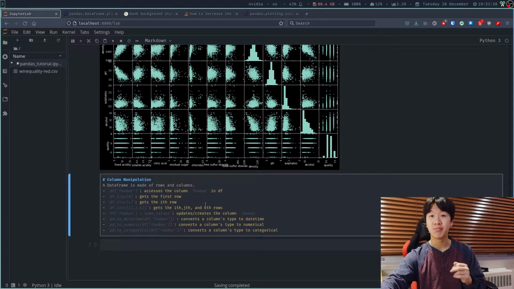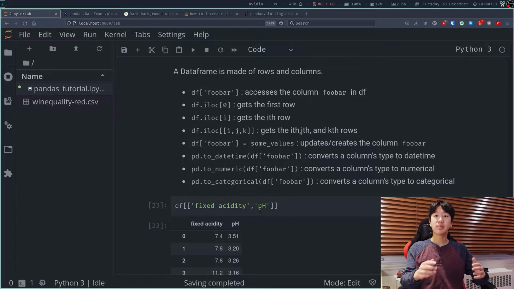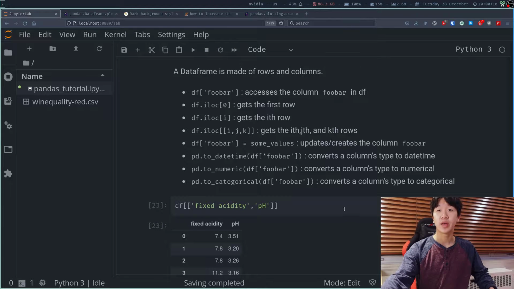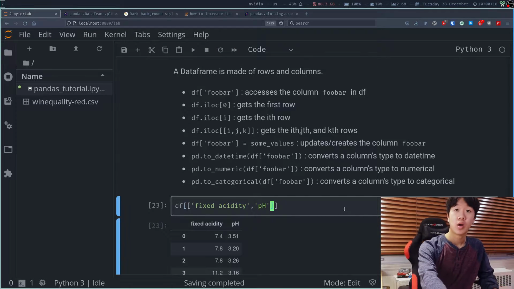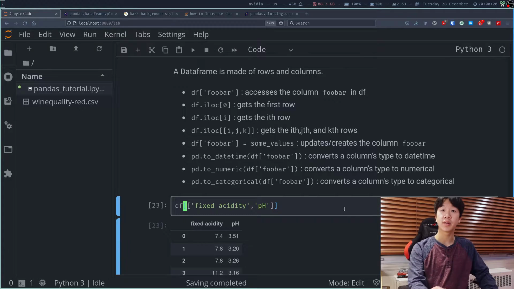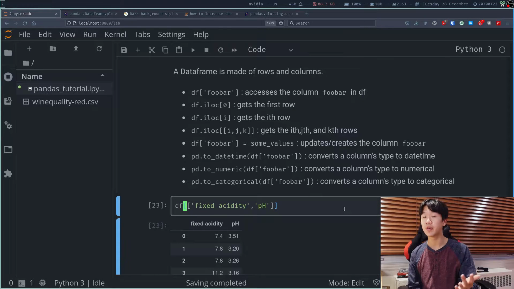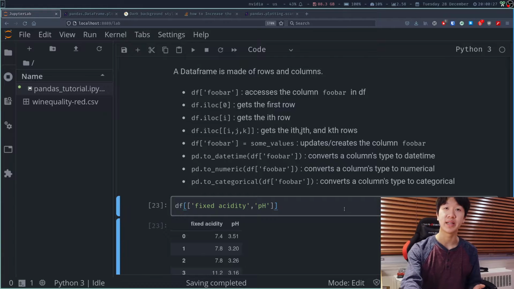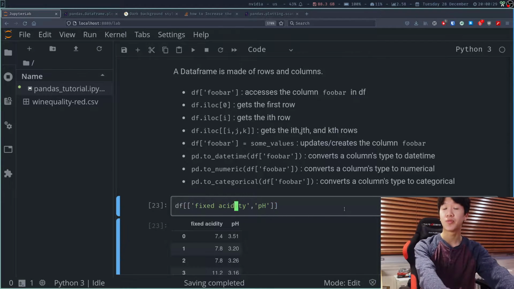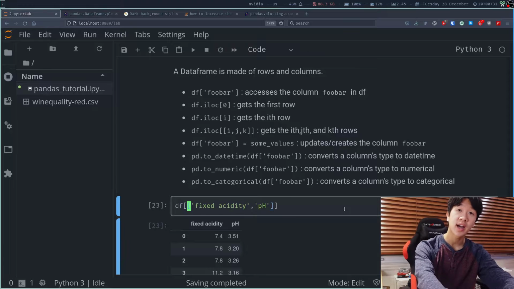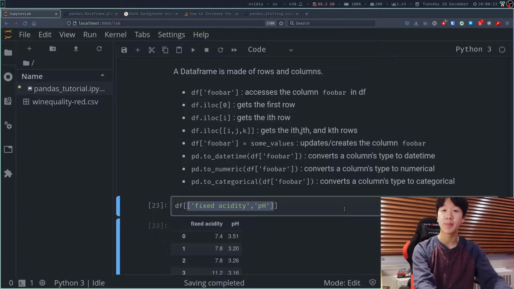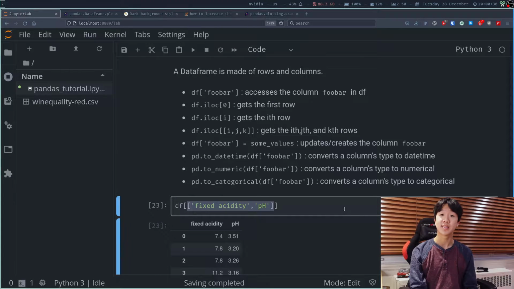On to column manipulation. There's a number of ways to manipulate your columns and rows in Pandas. The first thing you can do is access a column or multiple columns. For example, consider that I have this data frame df, and I want to access the 2 columns fixed acidity and pH. I have to use the square brackets for indexing, and then inside I can pass in whatever I want. I can pass in a list, or I can pass in a single string.